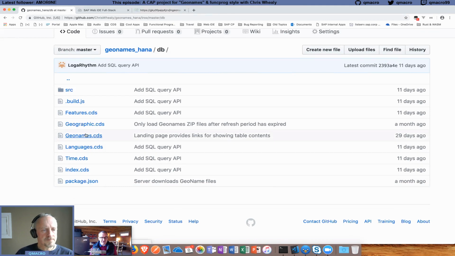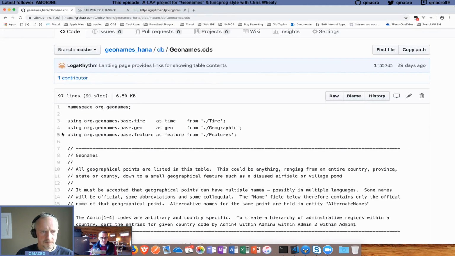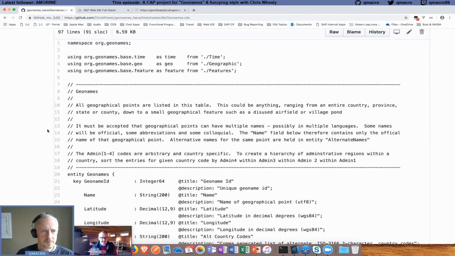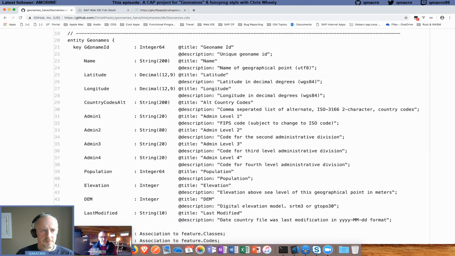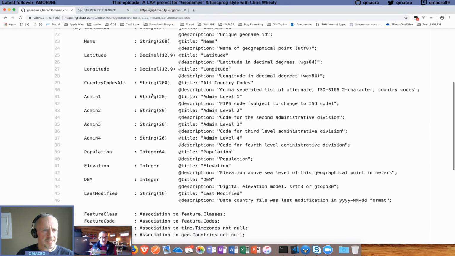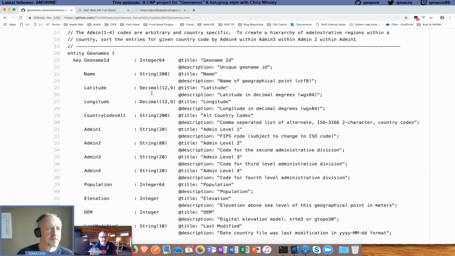So if I look in Geonames, there is a normal CDS file. So there's the data model for the Geonames table. And I see you using the best practice naming convention there, which we've also discussed on a previous episode, which is the entities are plural capitalized. Yes.